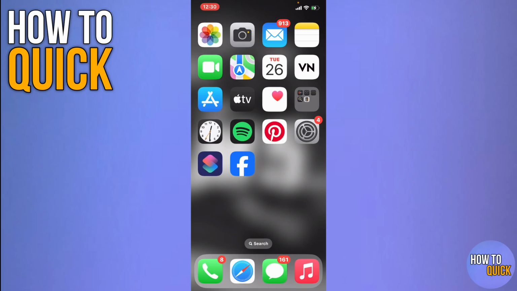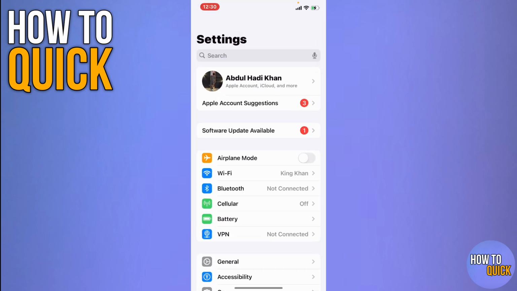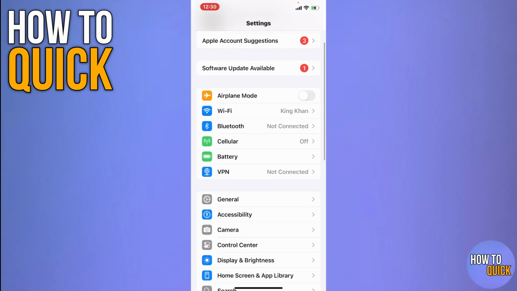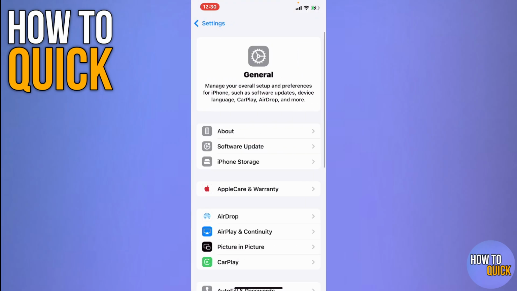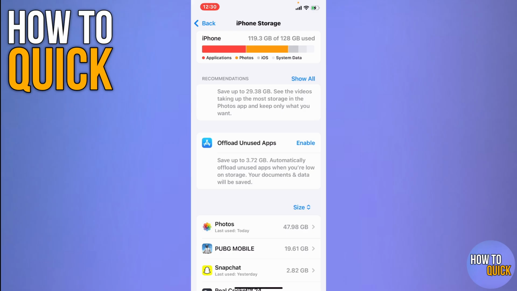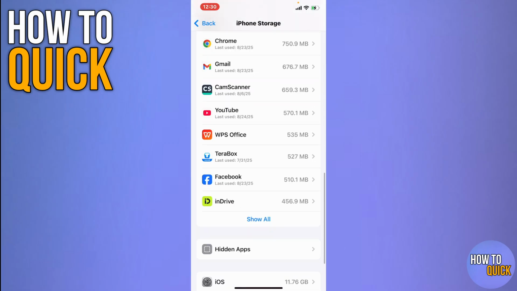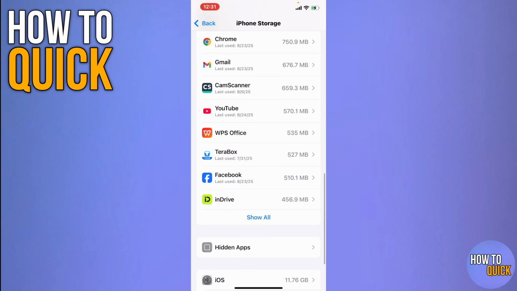So to fix this issue, you very simply have to open up your settings application. Now on your iPhone settings, you very simply have to scroll down and tap on general. In general, you very simply have to tap on the option that says iPhone storage. Now in your iPhone storage, you have to scroll down towards the end until you see the Facebook application over here. So you very simply have to tap on it.